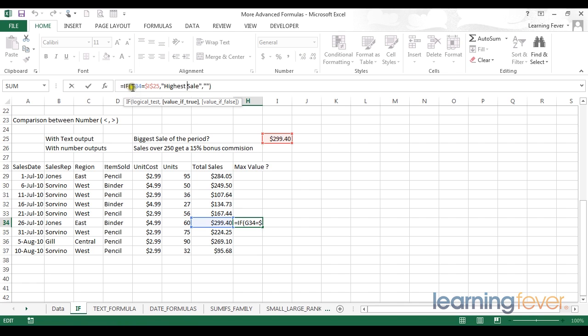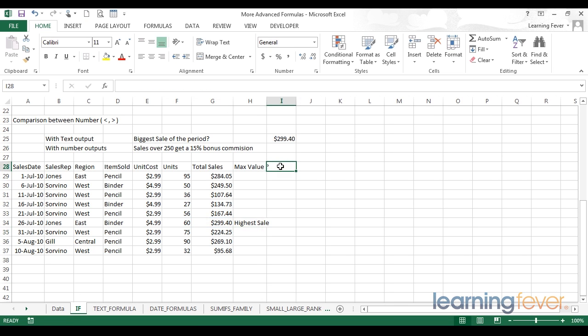Sure enough, Excel has detected my highest value. This is where the formula G34 matches I25 is true. Because this condition is true, the value in my true section is returned. For all other cells where this condition was not met, I simply saw a blank returned. So far we've only looked at direct comparisons, whether or not something is equal to something else. But we can also use greater than and less than comparisons, and even not equal to comparisons.